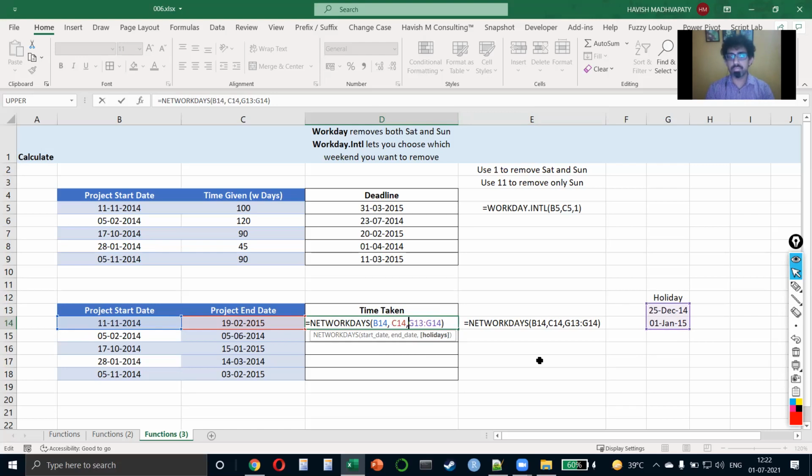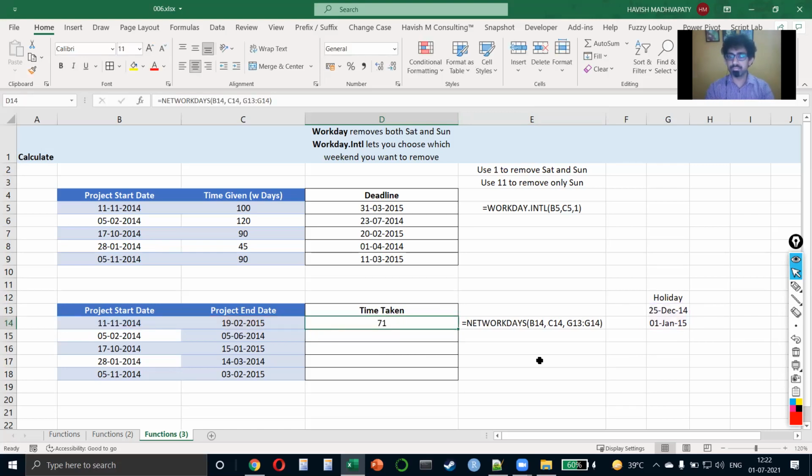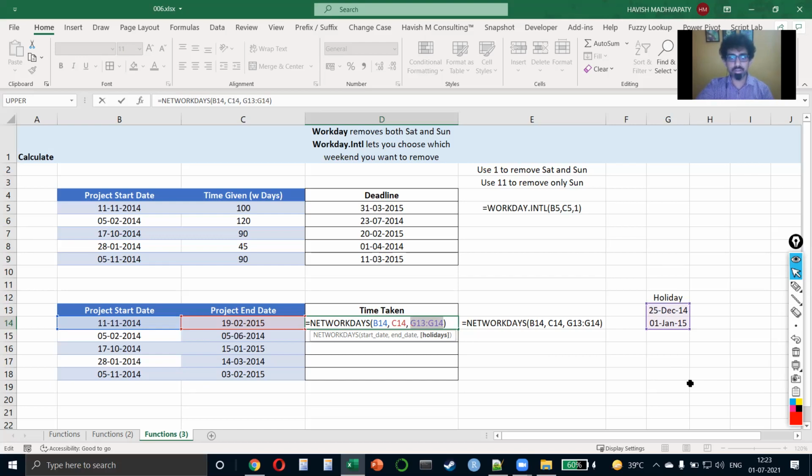It will remove those two dates also. It's very simple. This part is optional. If you have a holiday list that has been given, you get a holiday list, don't you? Which is a column with different dates in it, gazetted, non-gazetted holidays. So you can just create a holiday list like this.